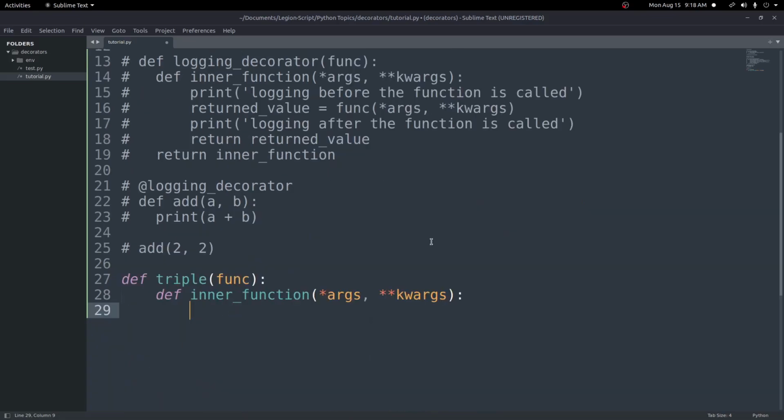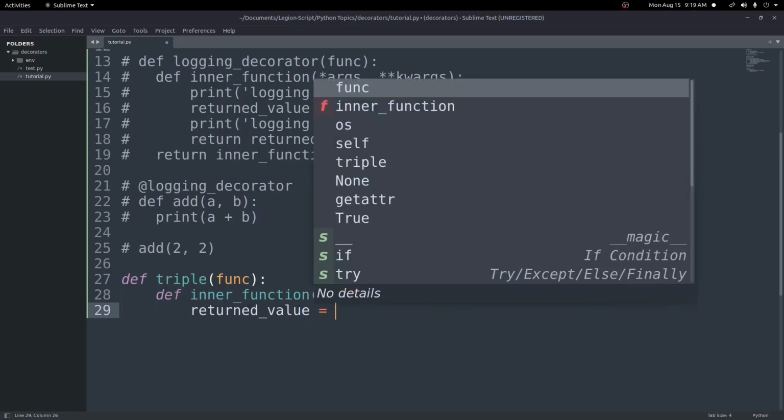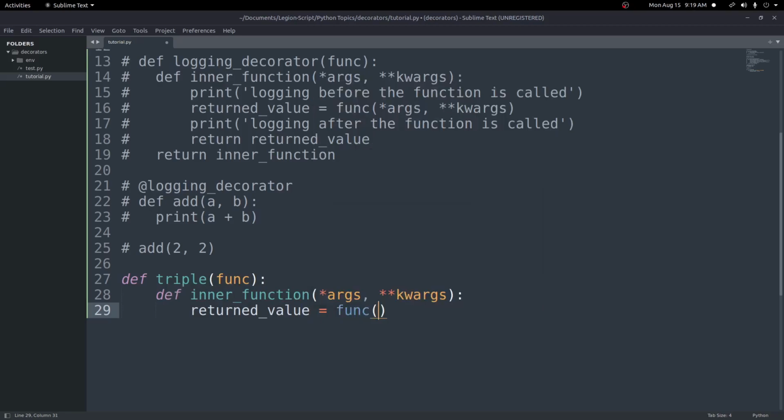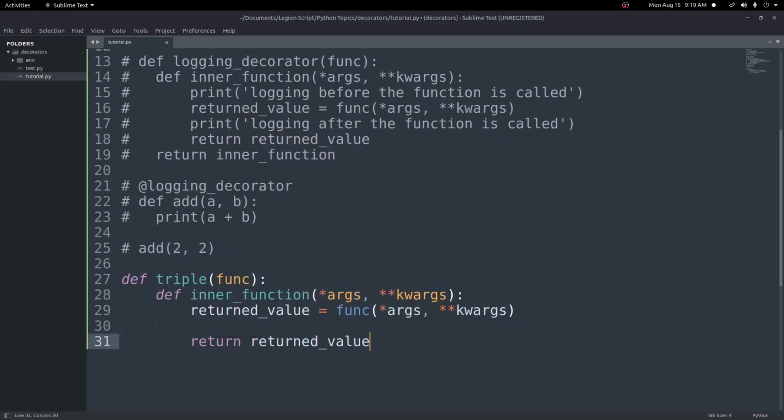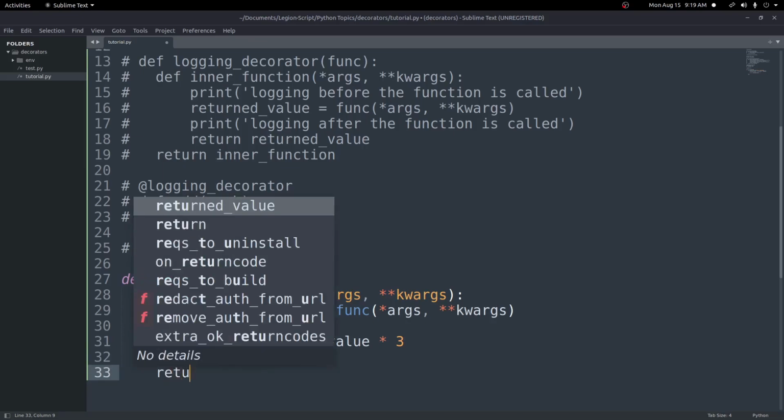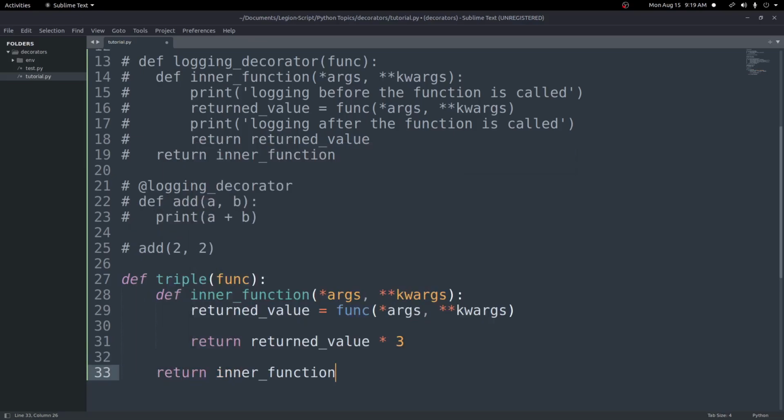So now inside of this inner function, what we want to do is we want to call this function, take the result and multiply it by 3. So we'll just triple the result. So I'm going to go ahead and do returned value equals, and we call that function argument with *args and **kwargs to get the numbers that we're going to add together in this case. And then we're going to go ahead and return returned value times 3. And then down here, we can go ahead and return the inner function without calling it.